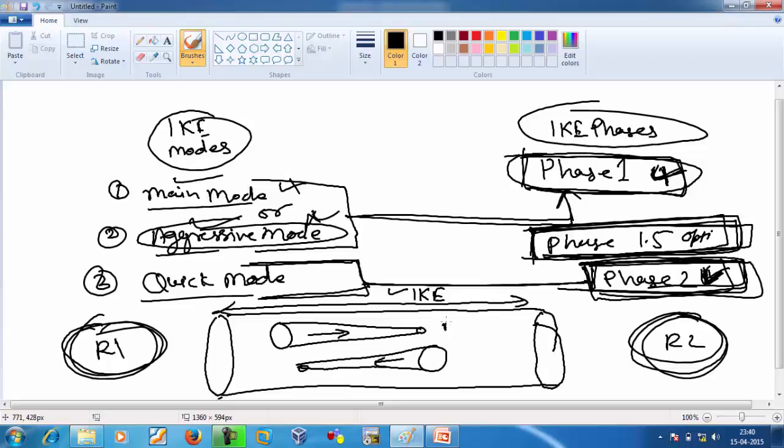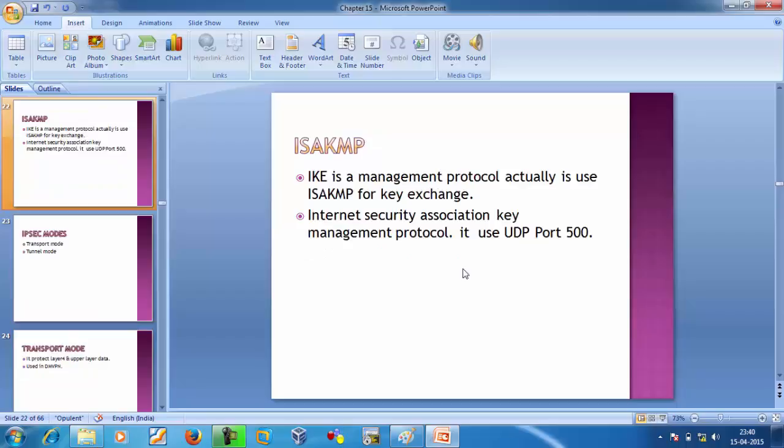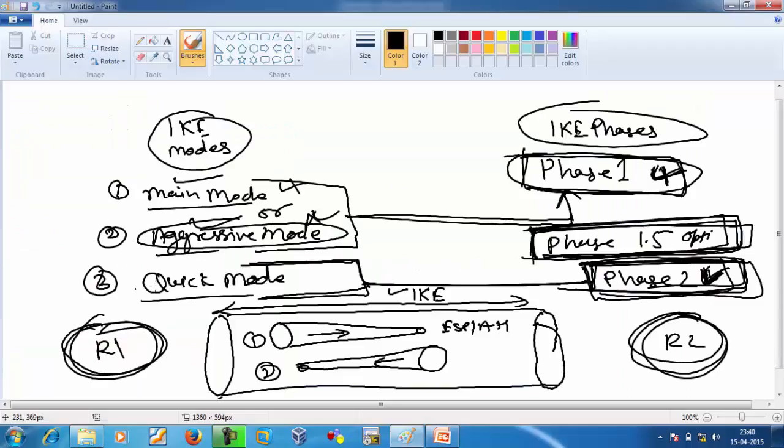If you are using ESP or AH, you can see one tunnel for sending, another for receiving. So here you can see they will use two tunnels per protocol, either ESP or AH. Now, again I would like to repeat, in phase 2, the IPsec peers will create more than one tunnel. Standard is 2, but if they want to create more, they can create more.